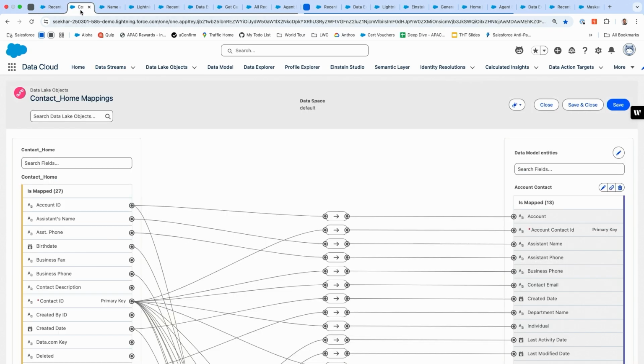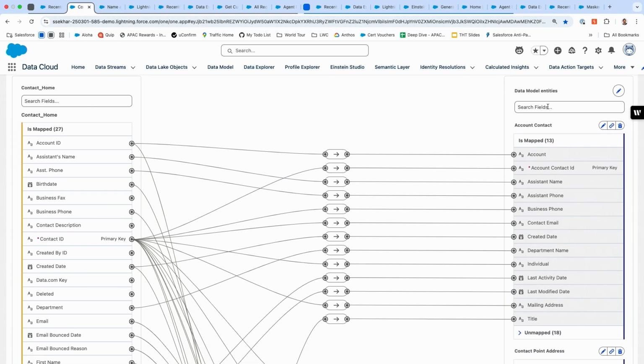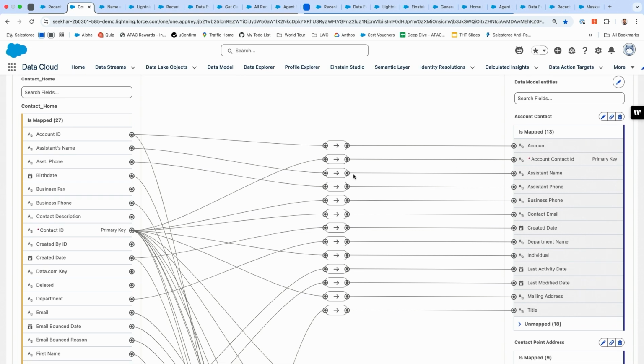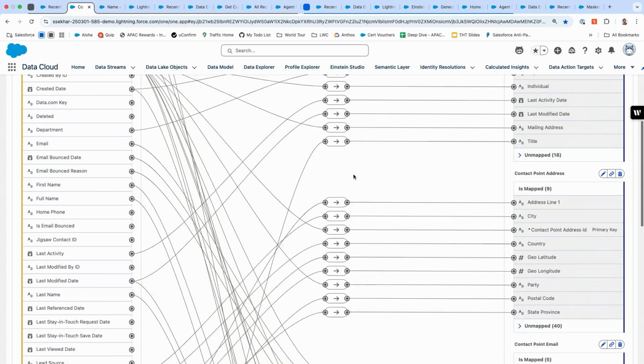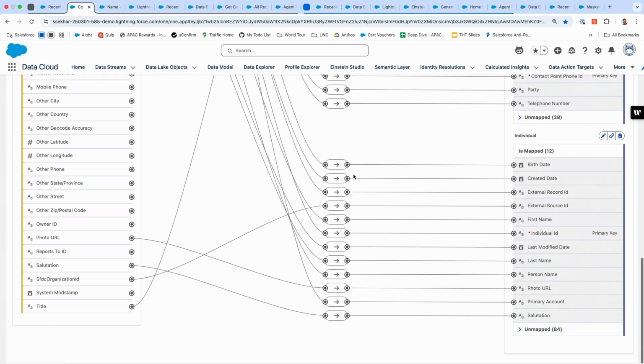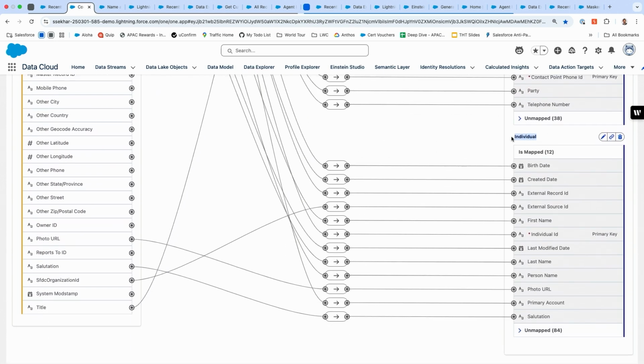Now the next step is to map that data into one common data format. On the left-hand side you see the source format, and on the right-hand side you see the format that Data Cloud is expecting. It's a very simple interface for you to map the data from a source to a target, so you need not work on a whole lot of things. It's just point and click and it gets done.